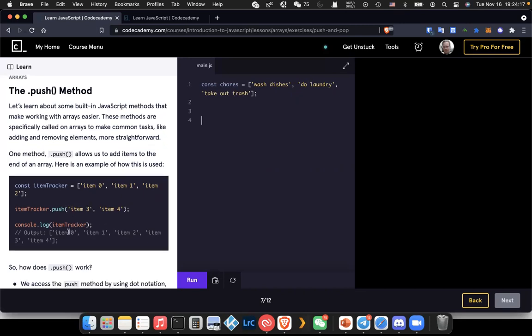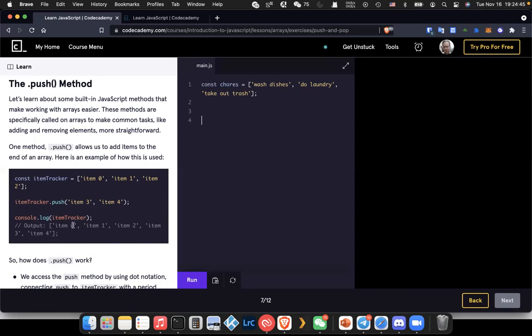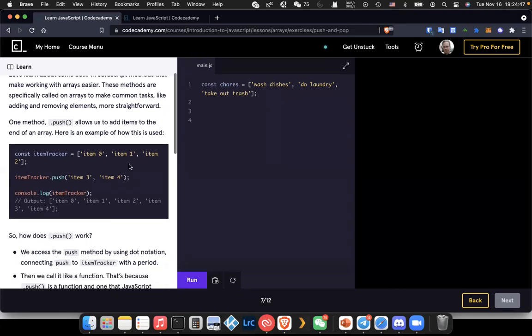So in this case, once you console log item tracker out, you're going to see item 0, item 1, item 2, and then it's going to have appended on item 3 and item 4. This push method mutates the item tracker variable with the items that you add. And again, it could be anything. You could add on an integer, a Boolean, or strings as they've done. It just updates the item tracker with these new items permanently. So it's now permanently stored in item tracker.